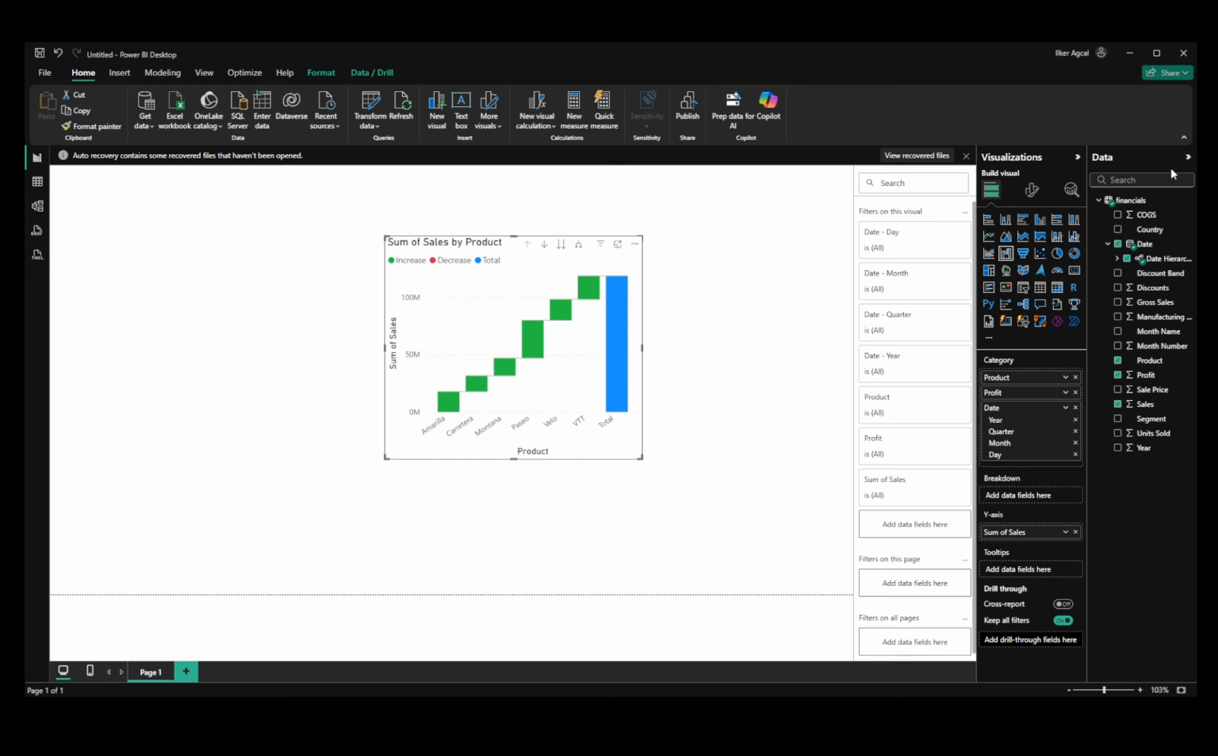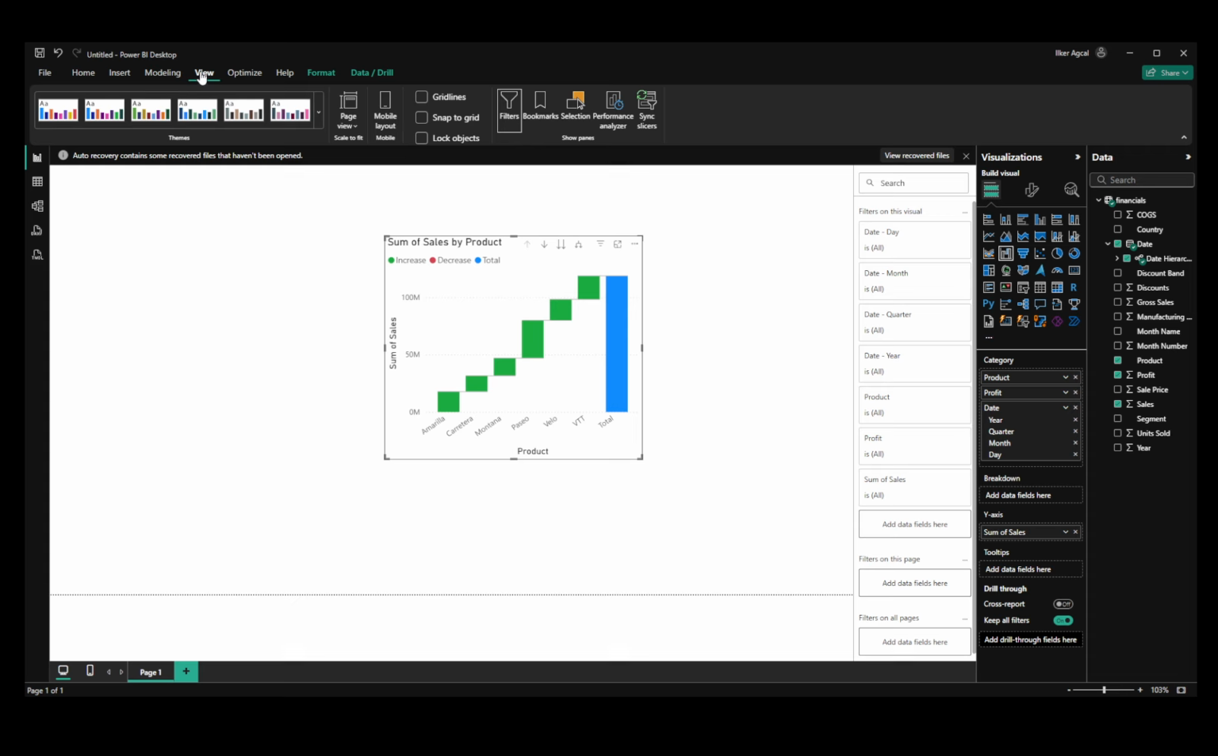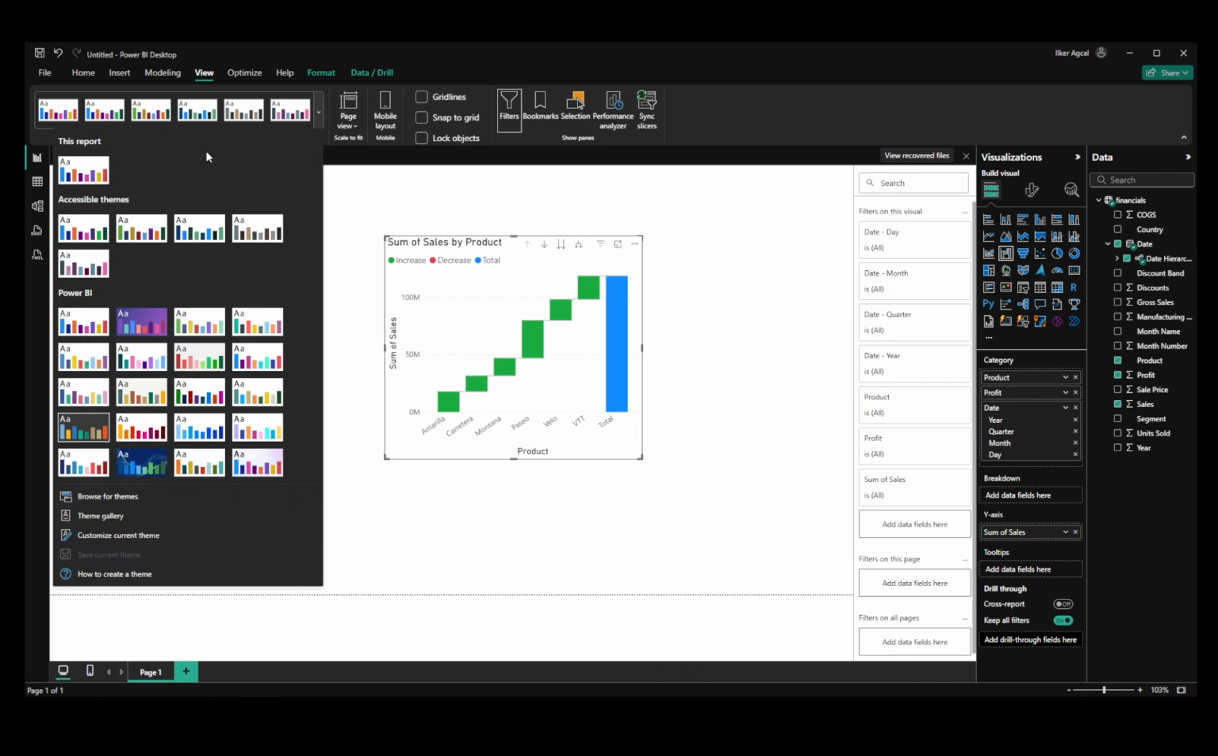Navigate to the top of the screen and locate the View ribbon, often referred to as the View tab. This is your gateway to numerous customization options. Within this tab, focus on the Themes section, which is prominently displayed. Clicking on Themes will reveal a drop-down menu, showcasing a variety of built-in themes you can choose from. Selecting one of these can instantly change the look of your report.